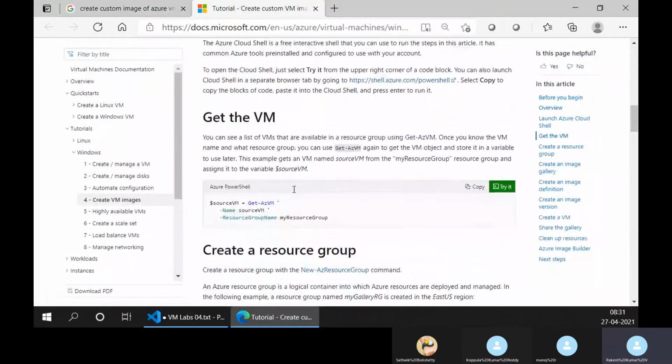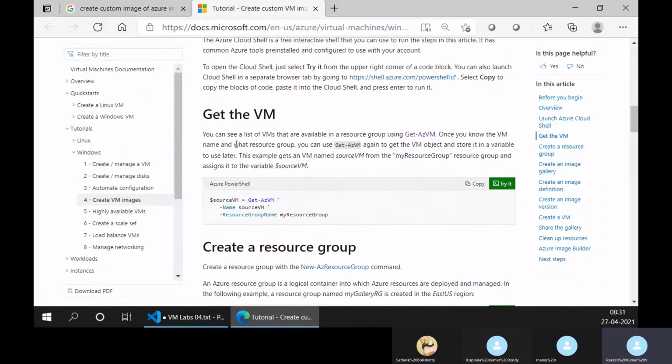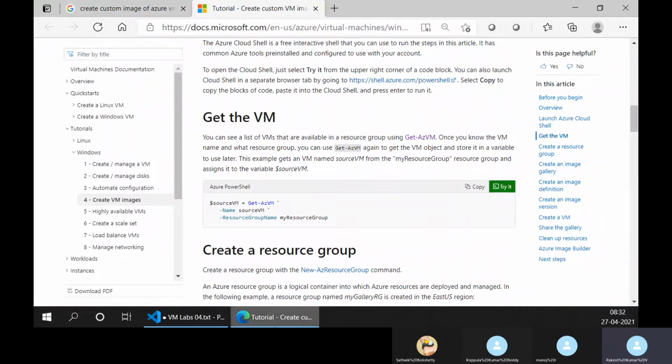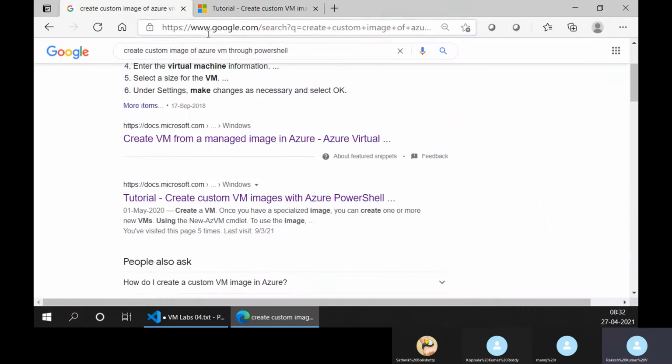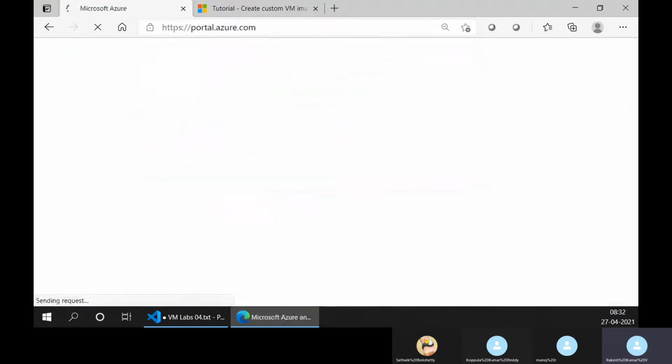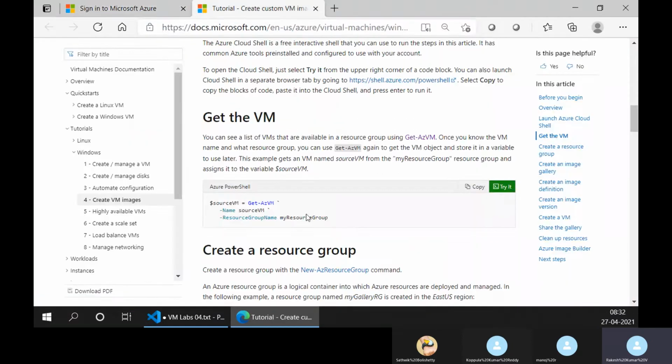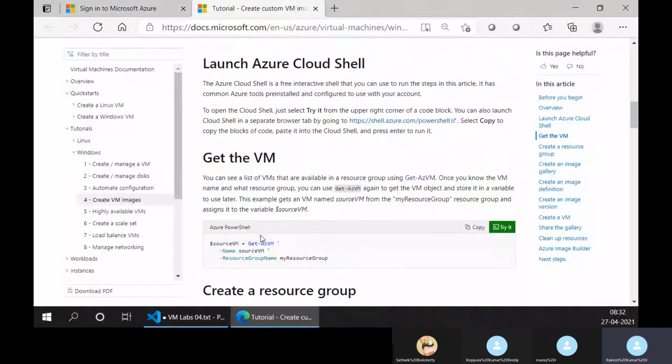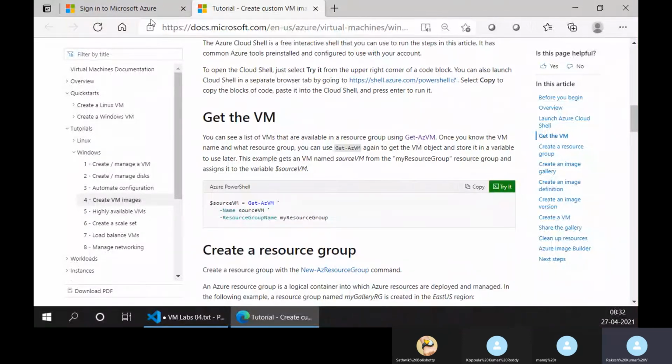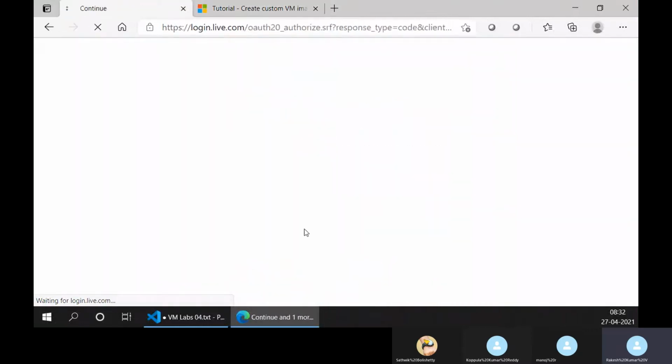If you see this, what it is asking is to get the VM. Okay, so let's create a VM. It is asking to first get the VM details. So before we get this, we have to run this. Before that, we have to create the VM. So let me go and create the VM.